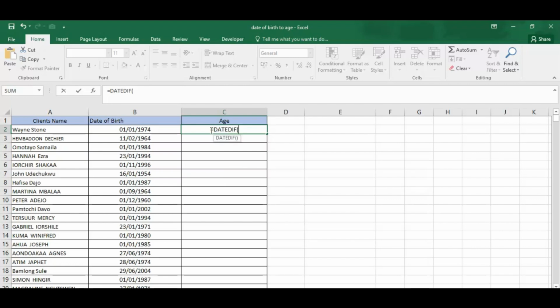So this is what we are going to type here. We are going to pick this very one here, the date of birth given, and we use this function for today's date. What this does is that it looks at the date of birth given and then considers today's date, the day of that very day.